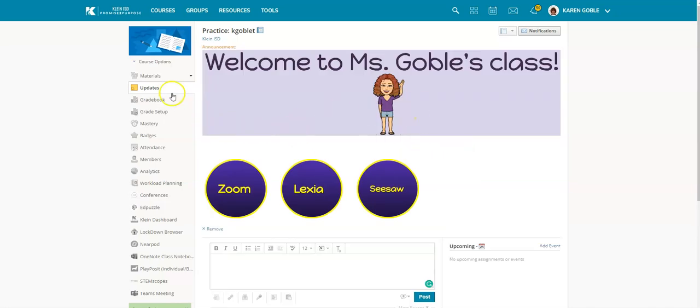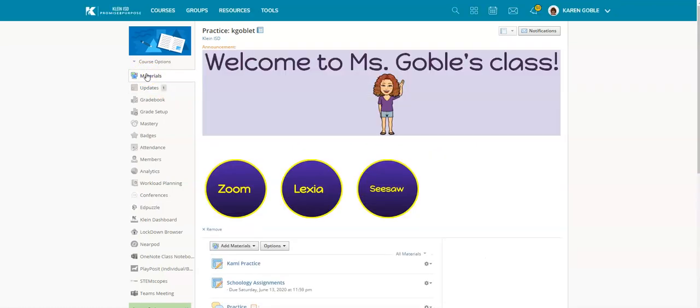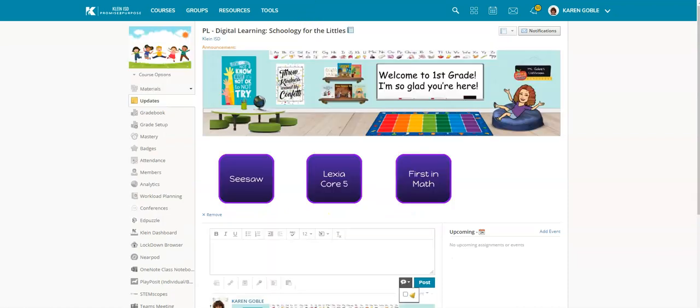So there we can kind of see it, but I'm going to click on Materials. And there you see my banner at the top. Now I didn't put a lot of time and effort into this one, so I'm going to show you one that I made for something else. I think it's right here.